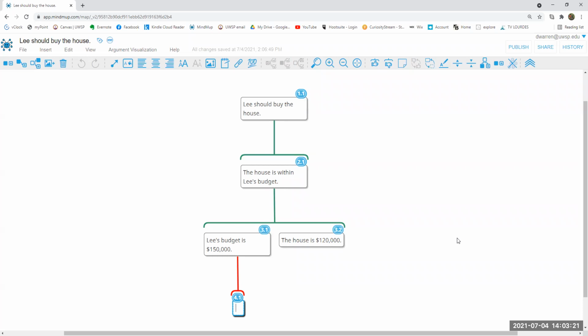So I'm going to put actually Lee's budget is $115,000. There we go. So you'll see that this is a red line. What that means is the claim at the bottom is a reason to think that the claim at the top is false. A green line means the claim at the bottom is a reason to believe the claim at the top is true. That relationship is often called an inference. So these lines sometimes can be called inferences.